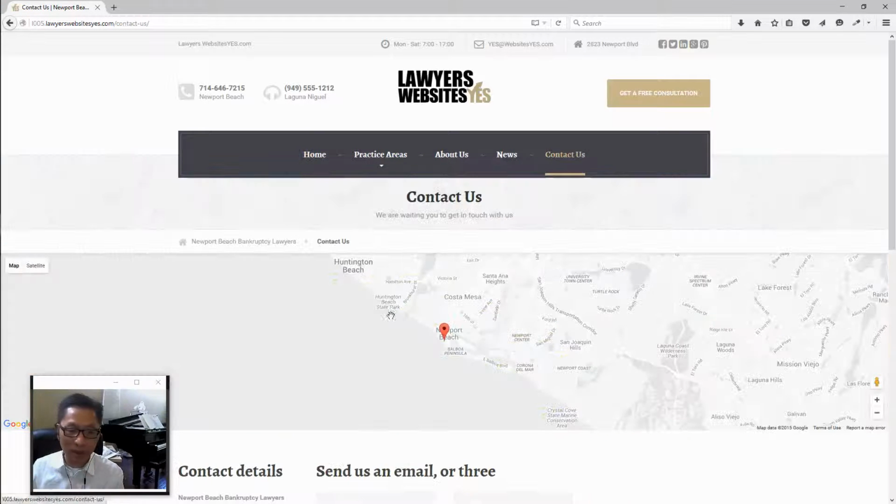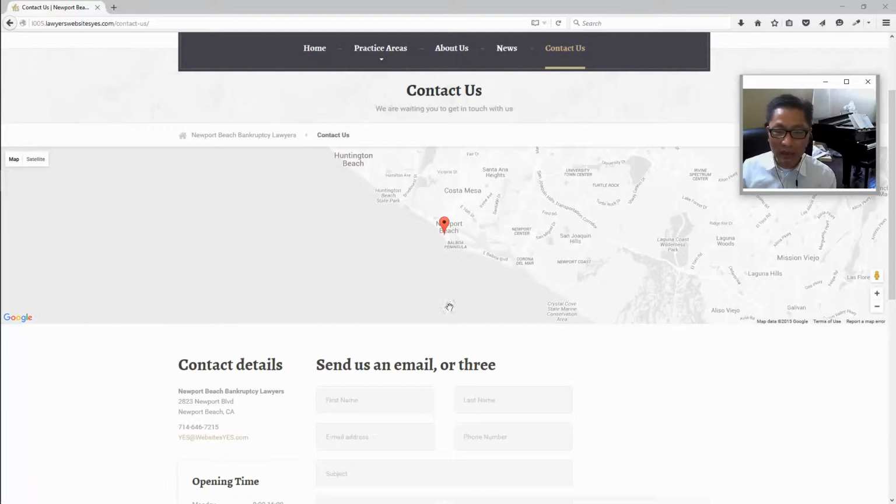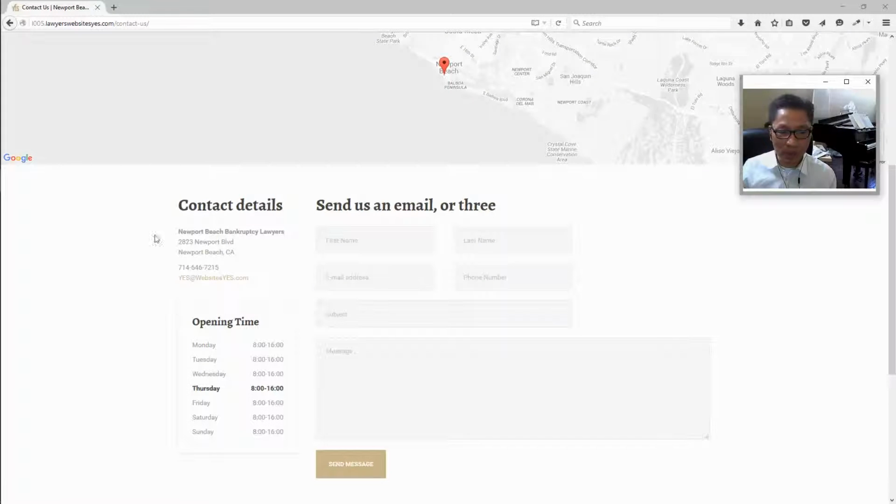Okay, so let me click on that real quick and move my thing out of the way here. So if you scroll down, you'll see there's a map right there to tell people where exactly, or about where, the practice is. You scroll down, it's going to be your address, your phone number again, and then right here is a form. You can fill this out, right? Name, phone number, subject, and then a short message.